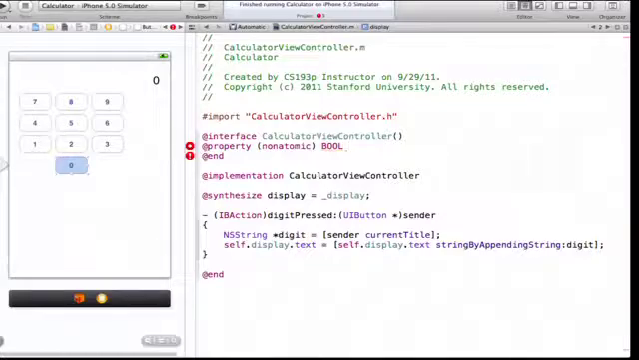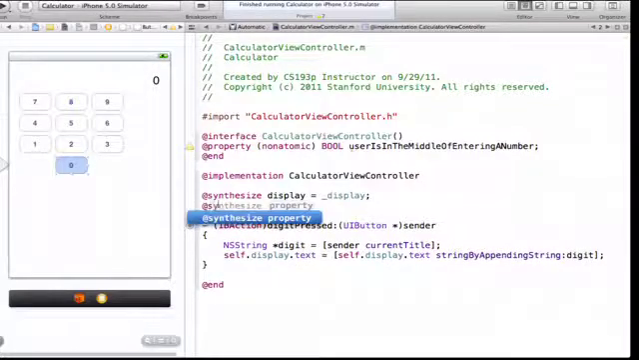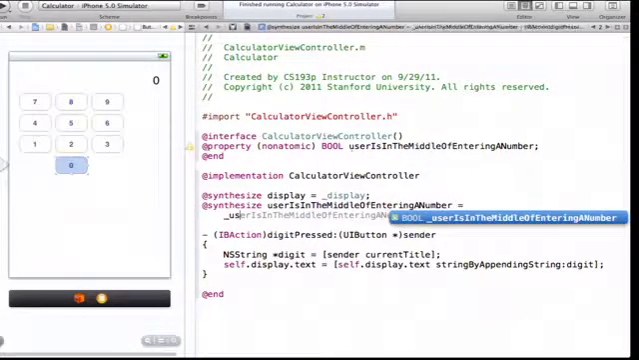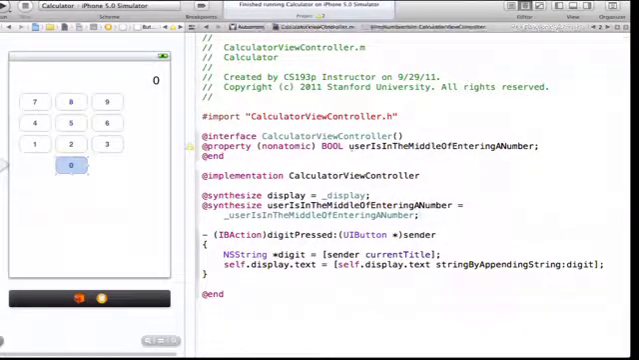And I'm going to call this variable user is in the middle of entering a number. Now, you all laugh, and understandably so, but having long variable names like this is really encouraged, and you're going to see why. Because once I've typed that once, now I go to synthesize it, synthesize user, I only have to type the first three things, hit tab, equals underbar user tab, okay? And so I'm quickly entering this thing without having to do much typing.